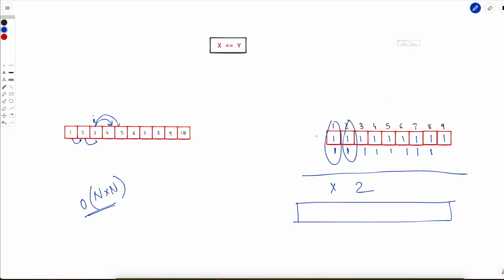Notice what we are doing. If we start from 1, we will increment 1 at position 1, increment 1 at position 2, increment 1 at position 3, increment 1 at position 4, and so on, all the way up to incrementing 1 at position 9. So we are incrementing 1 in the range 1 to 9, right?